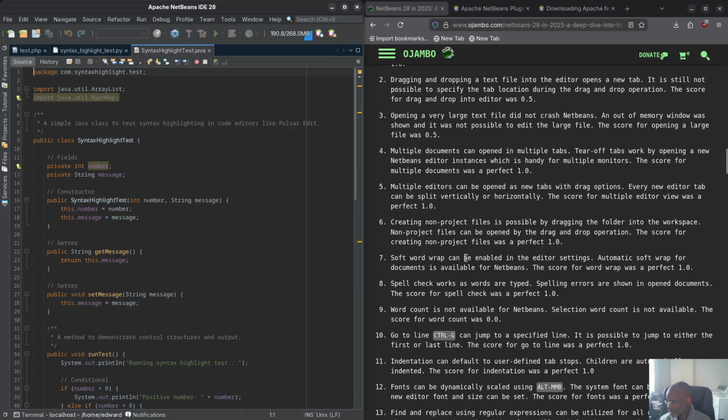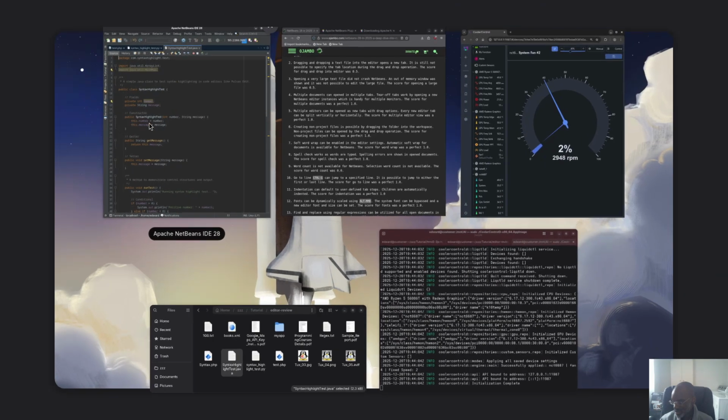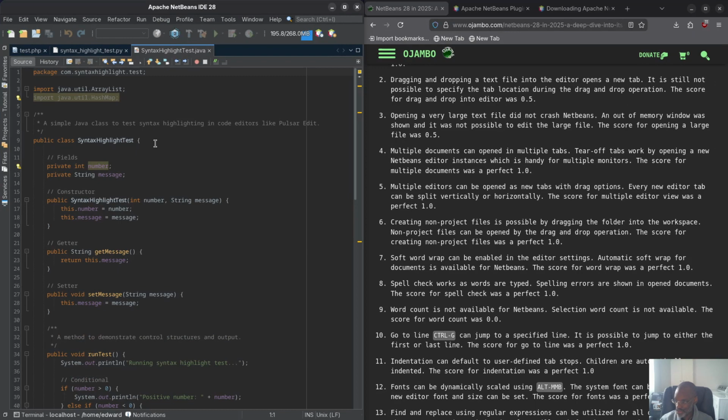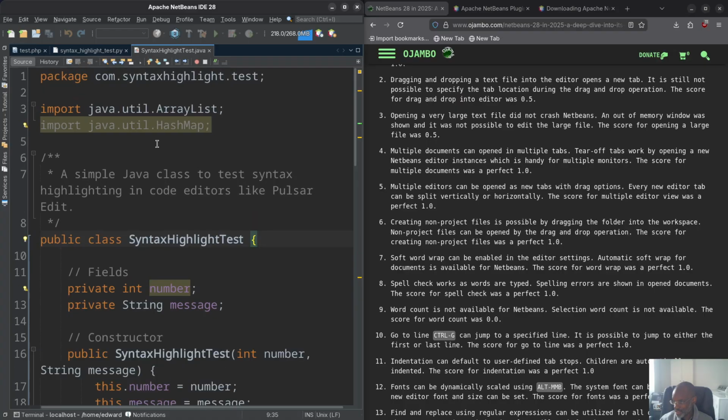Word wrap was over here. Create non-project, of course. Word wrap can be enabled. So for example, if you don't know what word wrap is, the best way to explain it, actually I can do it here in this Java file. If I hold down, is it the control key? Is it shift? It's the alt key. Yeah, I'm holding down the alt key. So this is word wrap.